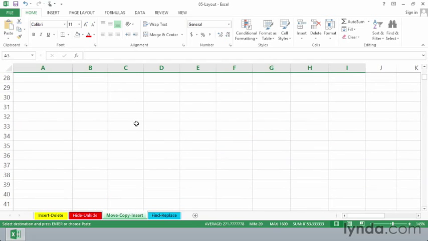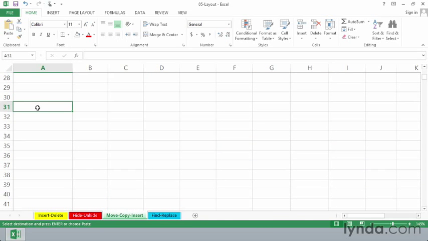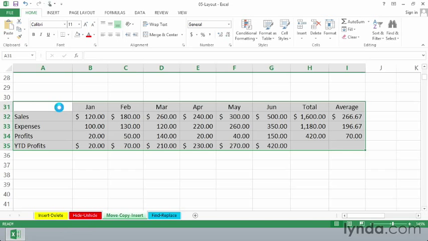Maybe we're going to put this at the bottom to experiment with it right there. Notice the bottom of the screen, select destination and press Enter or choose Paste. Maybe we'll press Enter this time. And there we see the data. One advantage to using Control-V is you can paste multiple times after copying only once.